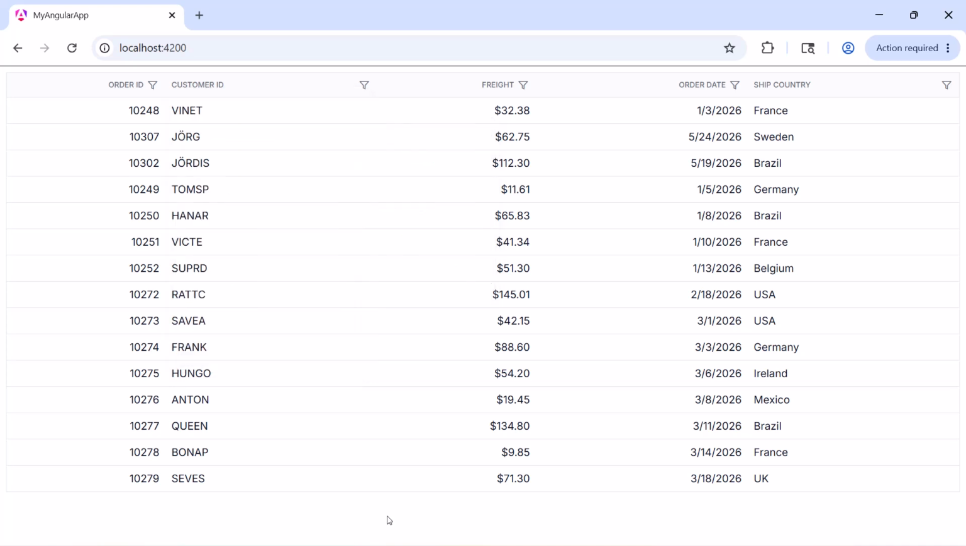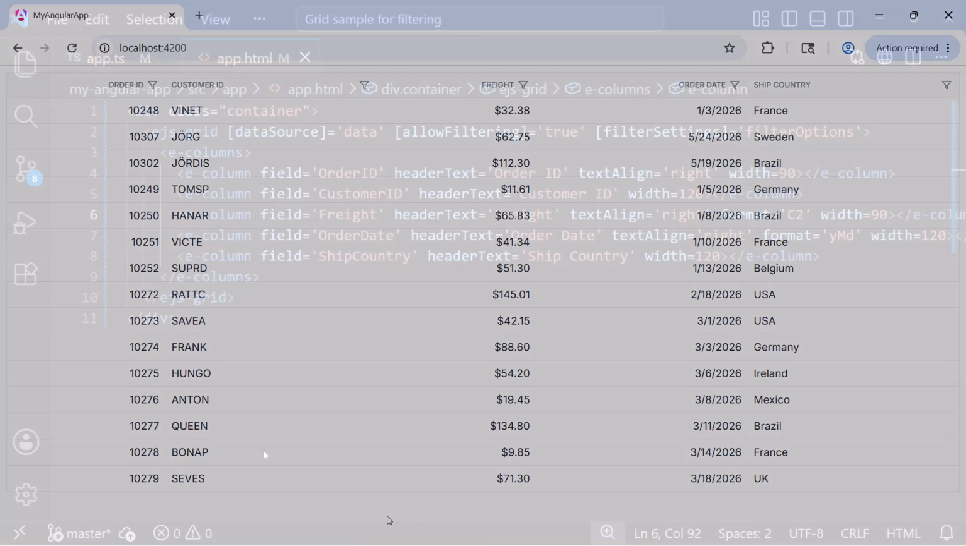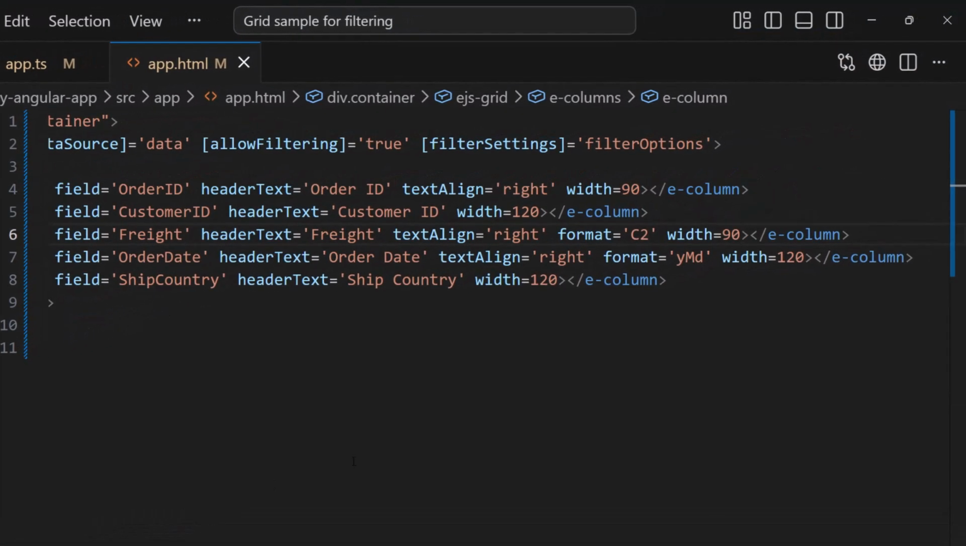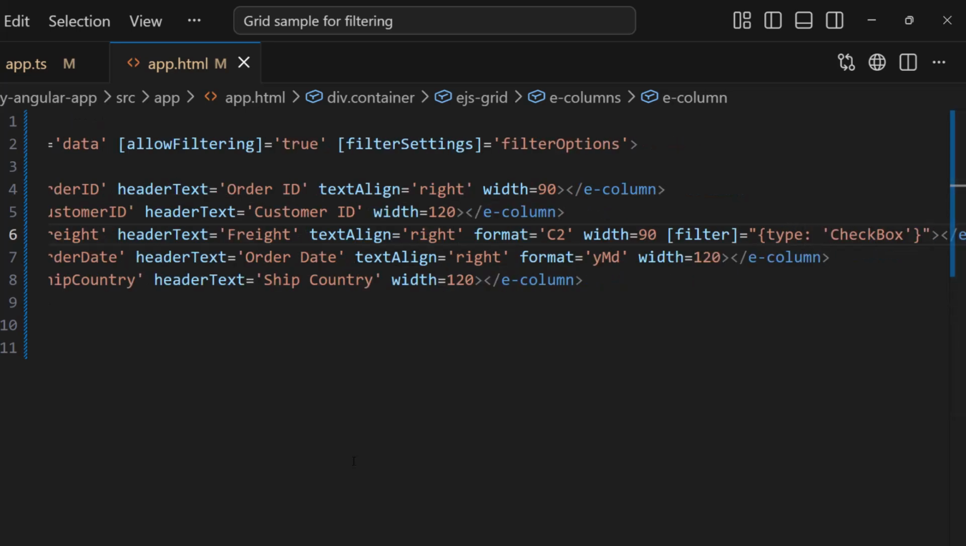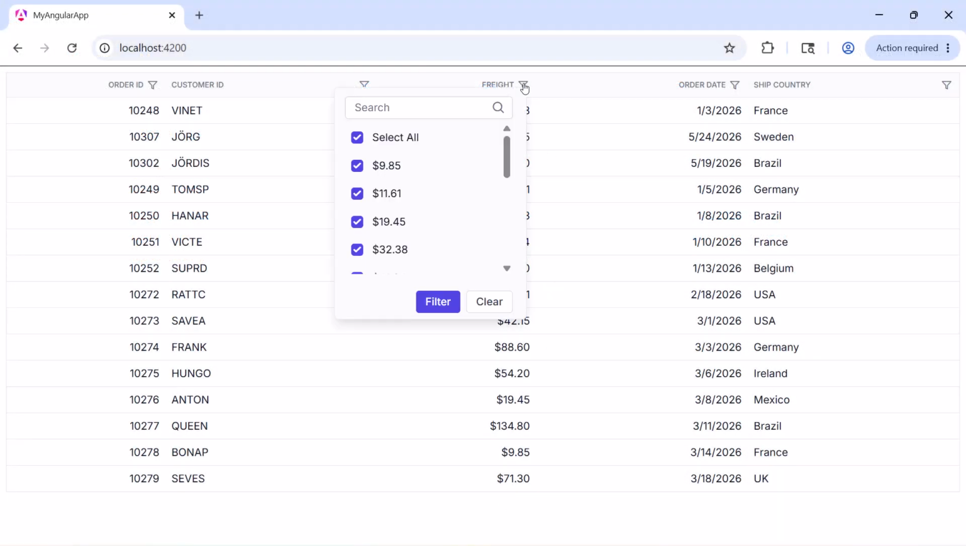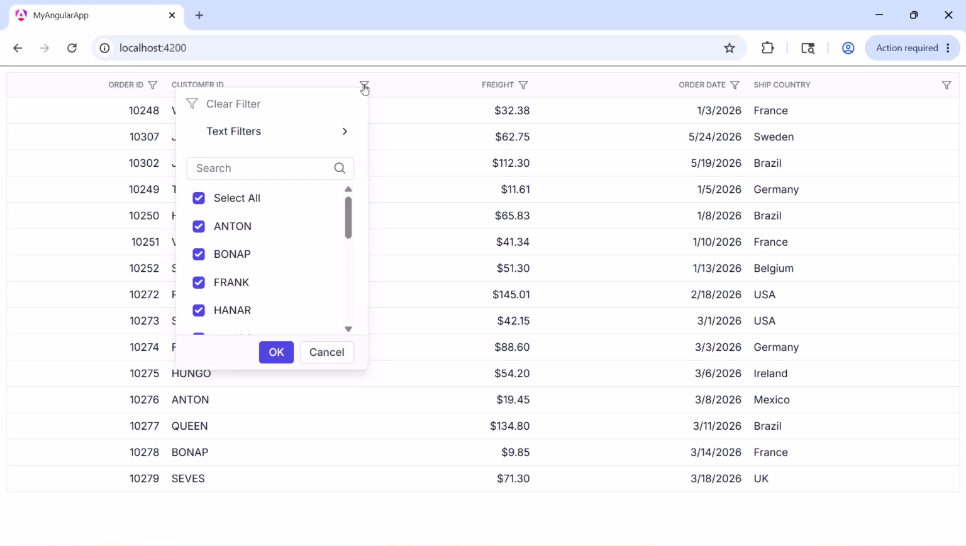You can also apply different filter types for different columns by using the column directive. By default, the columns use menu type filtering. To use a checkbox filter for the Freight column, I set the filter property in that column directive and set the type to checkbox. Looking here, the checkbox filter is enabled for that column, while Excel-like filters are enabled for all the other columns.